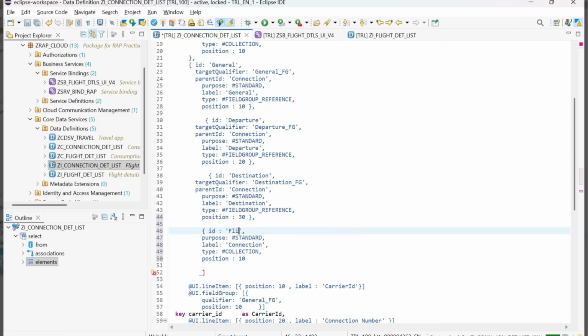So I'm making it as flight, and purpose it is standard, or else you can omit this purpose in most of the cases unless you are using the header one. And label also I will give it as flight. Now type, it should not be the collection, since it is for every connection. For a connection there can be one or number of flights, so it has to display in the form of a table. So it will be line item reference.